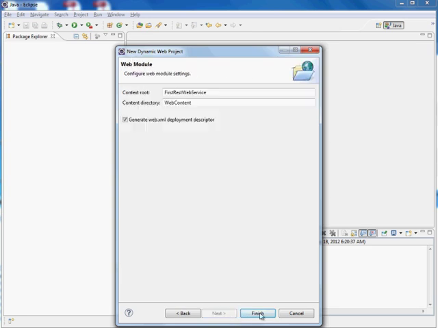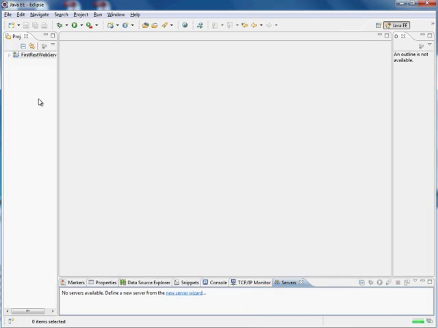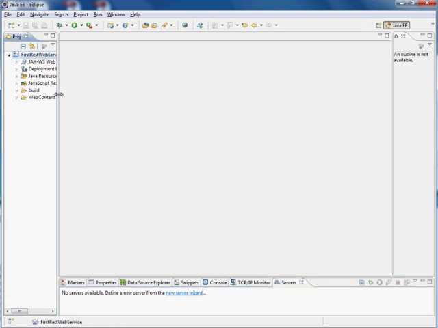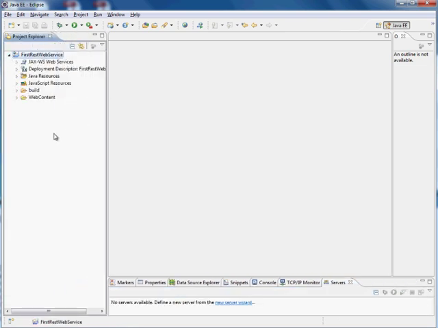I'll hit next. And let's go ahead and generate the web.xml deployment descriptor. And so what we end up with is pretty much just a blank project. And under web content, you're going to find the WEB-INF, and here's this web.xml file.